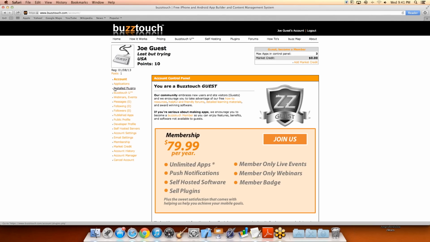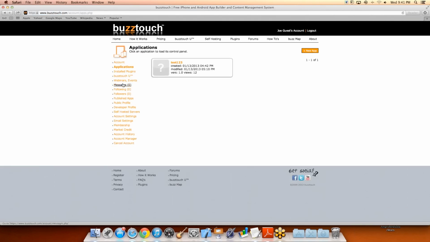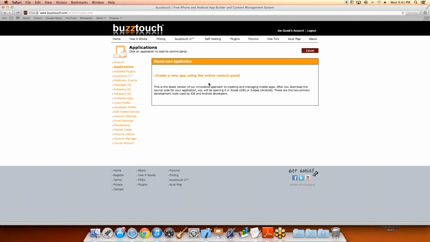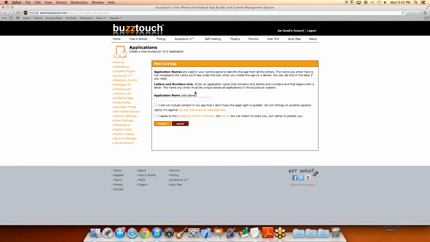And in my account menu, there's going to be a list of applications. So you can see I've got one application in there that I started at some point. I'm just going to create a new one here. So I'm going to click on New App. And this gives me a link here to create a new app using the online control panel. The first thing I want to do is give it a name. So I'm going to call it maybe New User Demo.